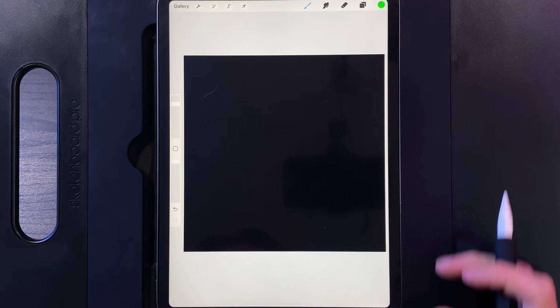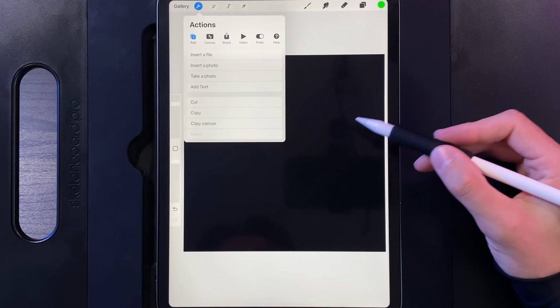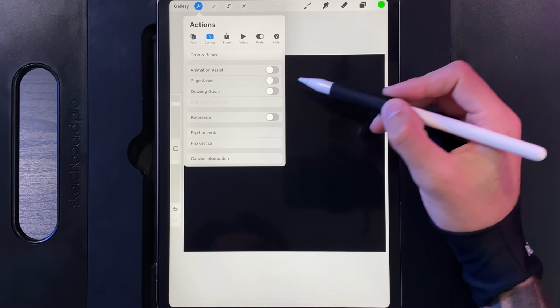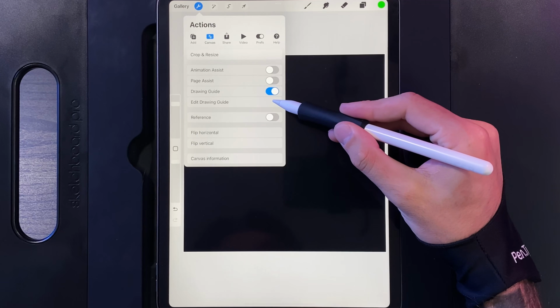The next step is we need to go ahead and add in a drawing guide, so we can add in our little Space Invader. To do that, we're going to go up to our actions, go to canvas, and go to drawing guide. So we're going to turn that on to start with.